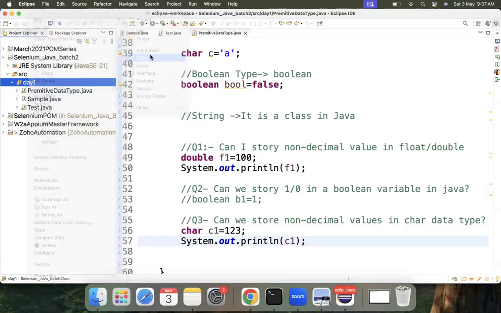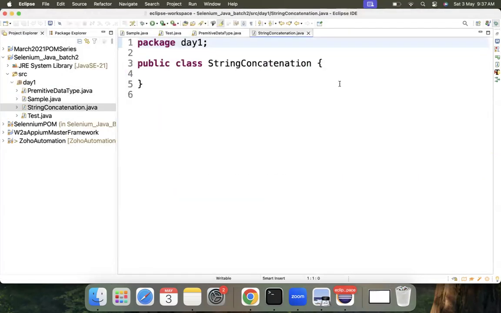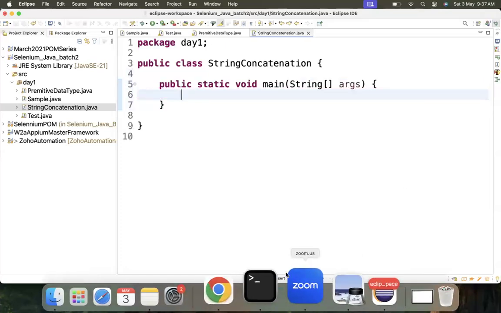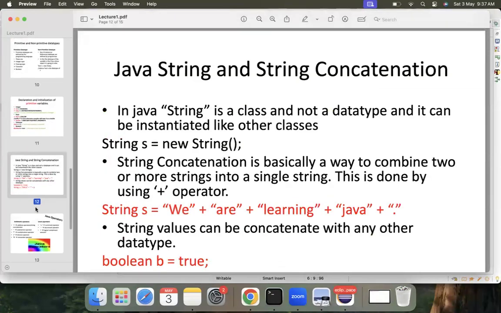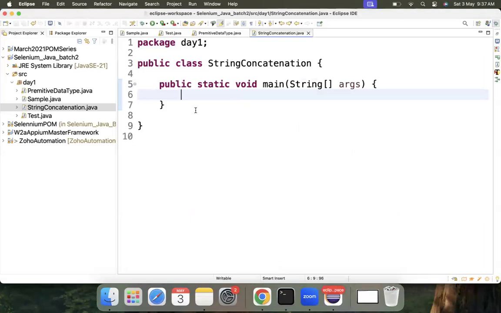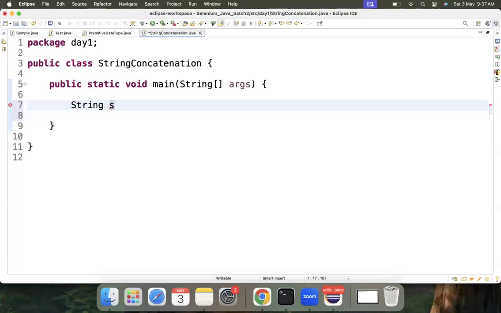Now next, a very interesting topic, which is string concatenation. How do we create a string variable in Java? By two ways. We can directly create a string. We will discuss this in detail in the next session. For now, I have a question for you guys.